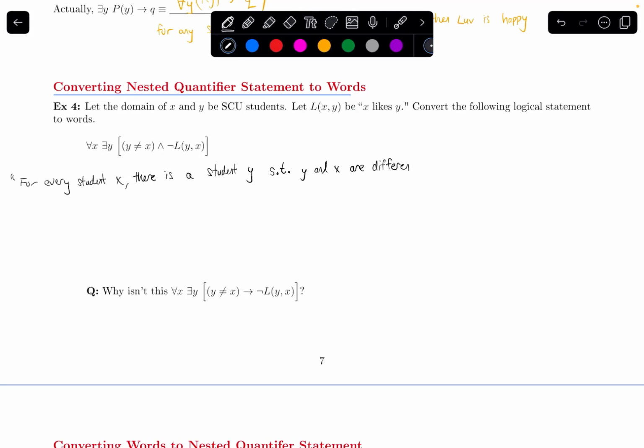They are different, and then I have this. It's not the case of L of y comma x. So without the negation, this would be saying that y likes x. So with the negation, this would be saying that y doesn't like x.